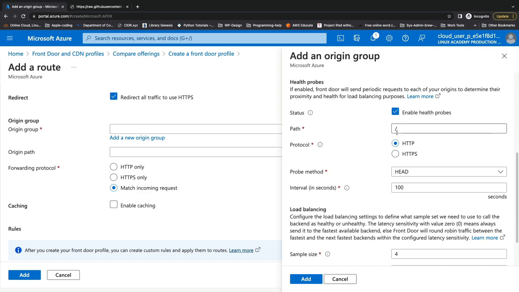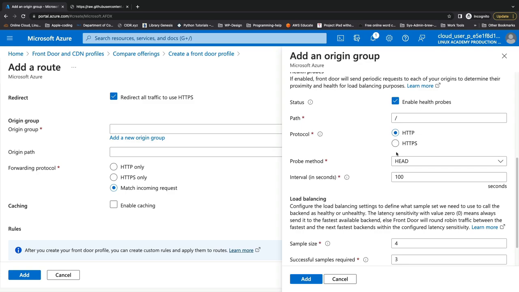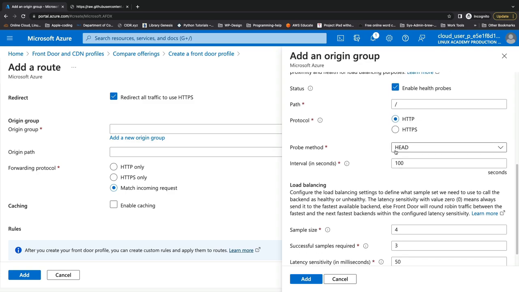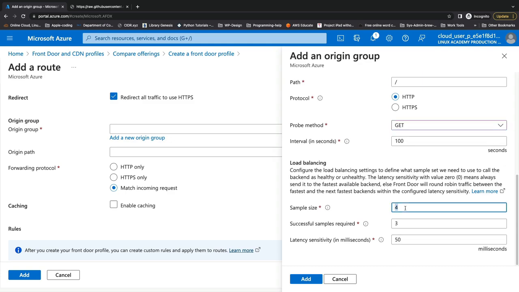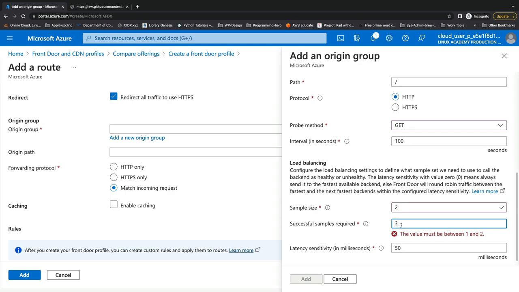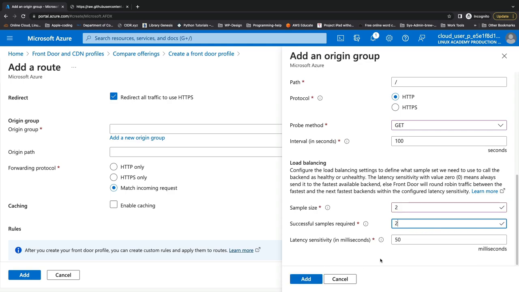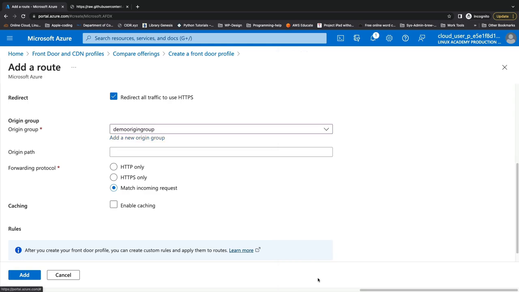and now we can configure that health probe here. We see it's going to check that default directory for the health. It's going to check HTTP or HTTPS, and then we're going to choose the probe method, a GET or a HEAD request, the interval, and then we have the sample size here. In our sample size, we have 2 application gateways, and we'll say that it takes 2 to be healthy. And then for the latency here, if we wanted to specify 0, it's going to do the load balancing to send it to the fastest available backend. Anything else is just going to round robin to the fastest and then next fastest backends. We'll use 0 so we get to the fastest backend when we're doing the load balancing with our front door, and we'll click add here. And now we see that we have that origin group.